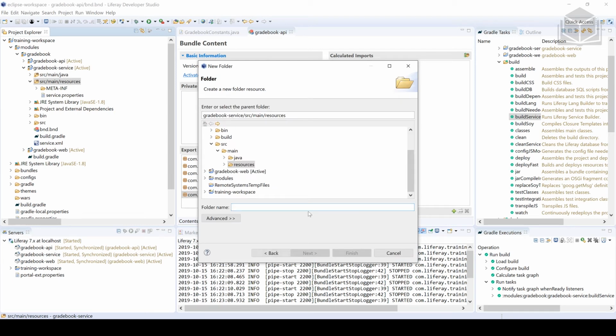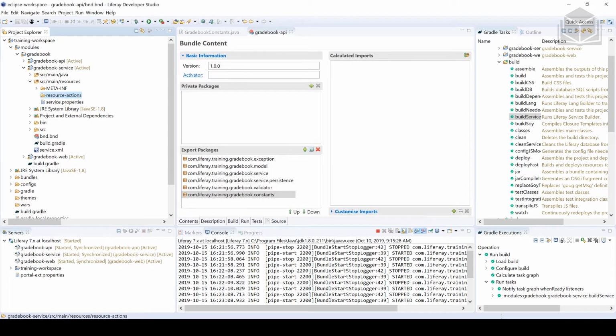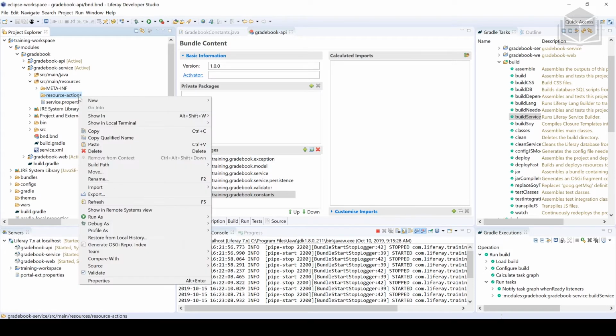So the name of the folder is going to be resource-actions. Make sure you have the S at the end since we're defining more than one action. Once you have that all taken care of, go ahead and click finish. Now that we have a resource-actions folder, we're going to create that default.xml inside of that folder.